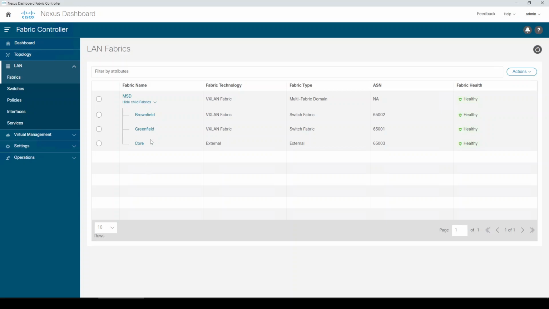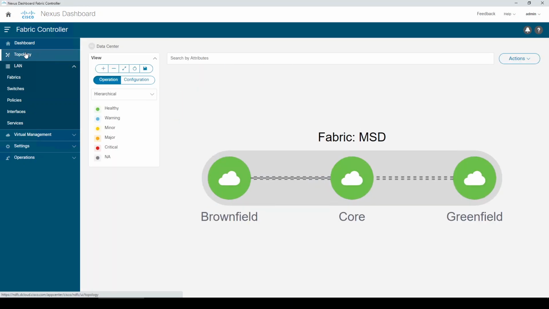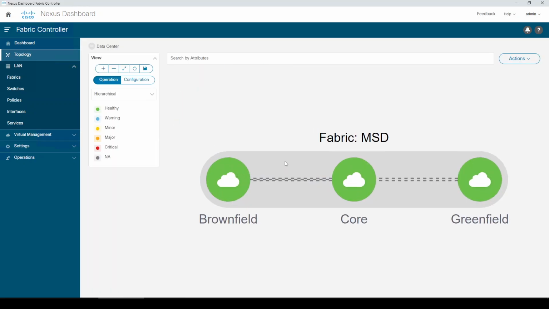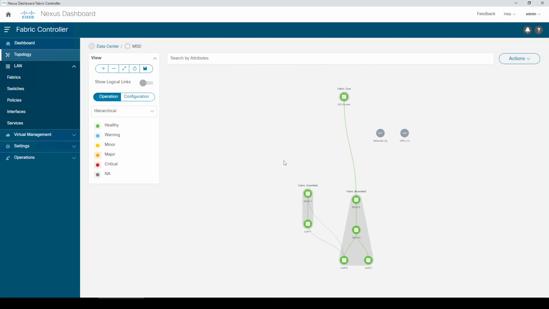So I think maybe that's why I'm not seeing any topology change here at this time. Maybe if I double click on multi-site domain, yeah, this is what I was expecting to see. But this fabric over here for greenfield doesn't have its border gateway. There should be a border gateway here, and that border gateway should be connected to the core. So this is actually going to mess up, I think, our demo, but it is what it is.